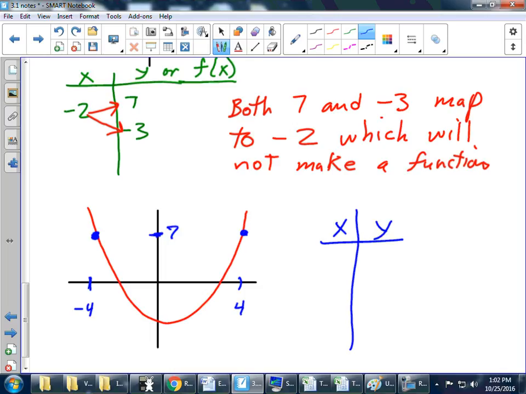Because the x values are unique, it's not a problem. You can have negative 4, 7. You can have 4, 7. They map directly over. They don't map to the same x value, so we're okay. This is fine. This is a function. This passes the vertical line test and is all groovy. This, however, is not.